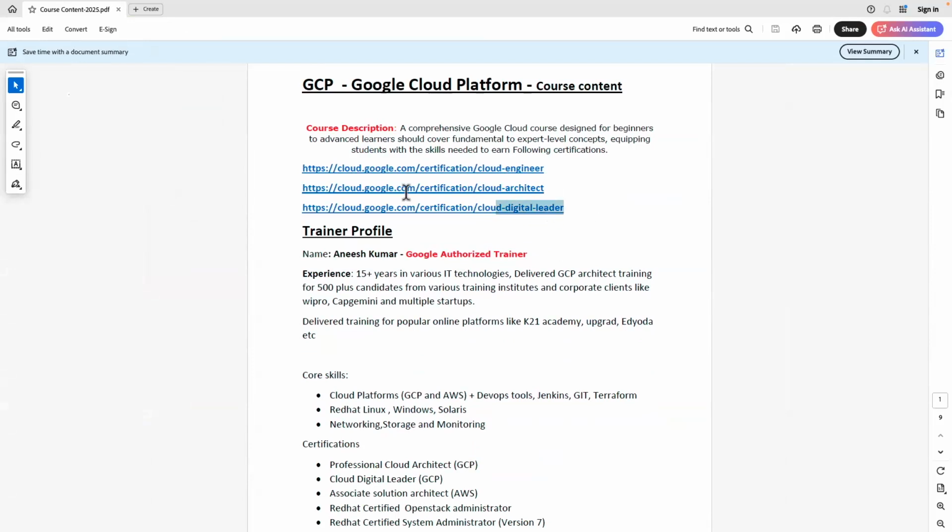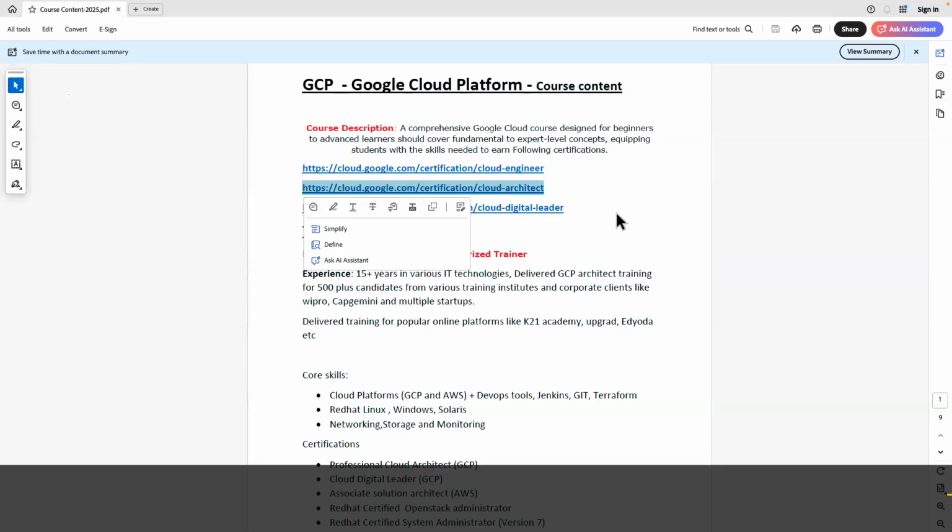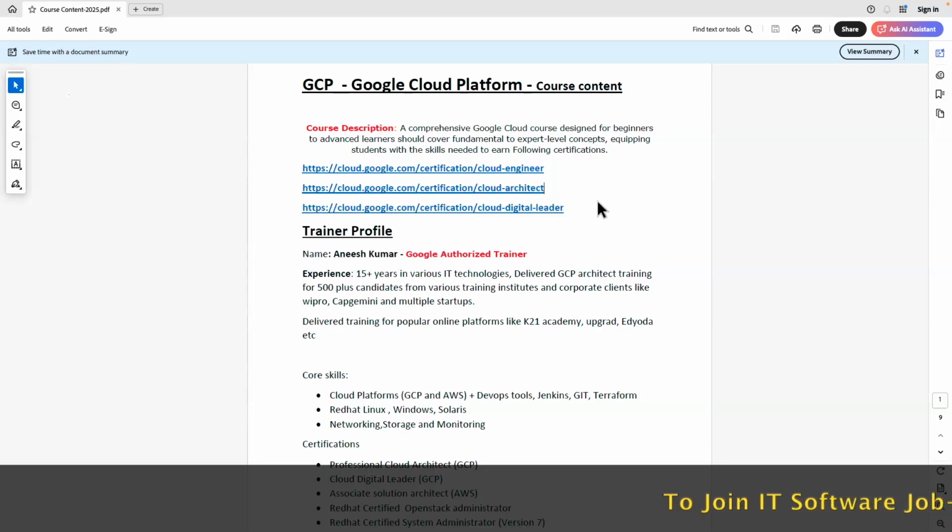So I do have these 2 certifications, still active. Two years is the validity of the certification, cloud architect. And from 2019, I have had the certification. So 2019, 2021, 2023, 3 times I renewed the certification. This is the most demanded one in the market when it comes to cloud, Google Cloud.